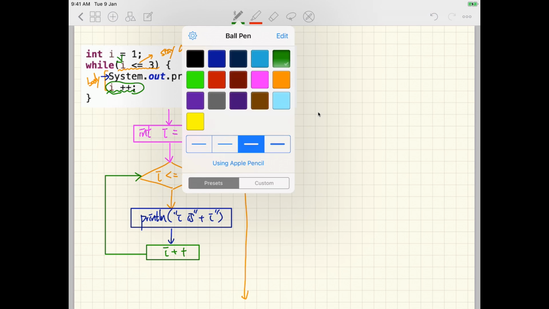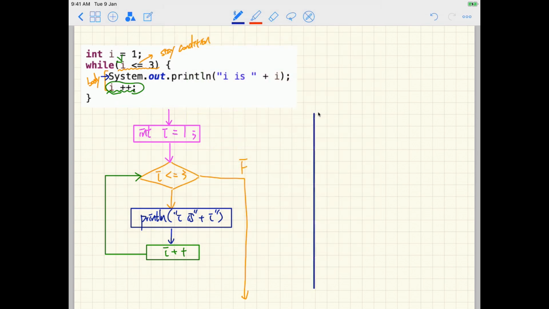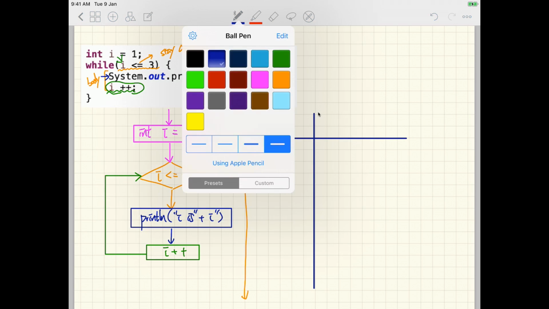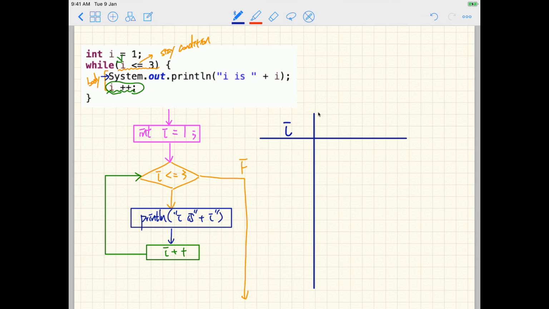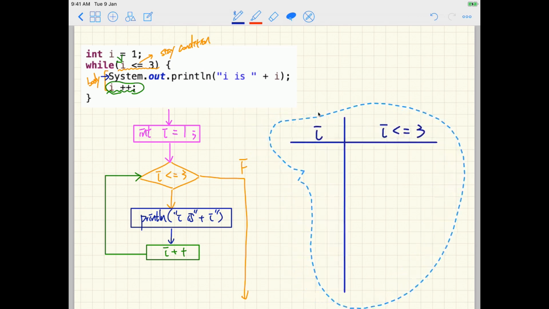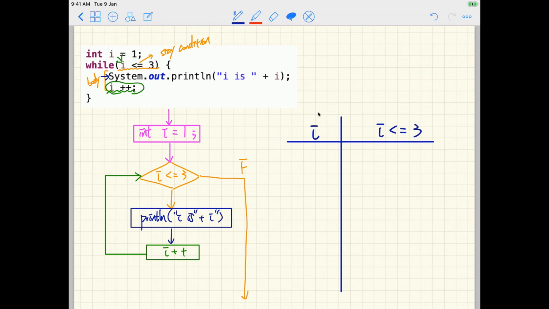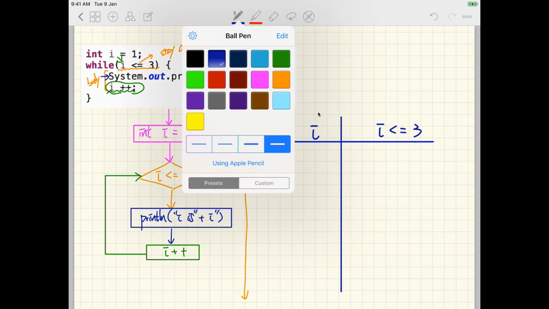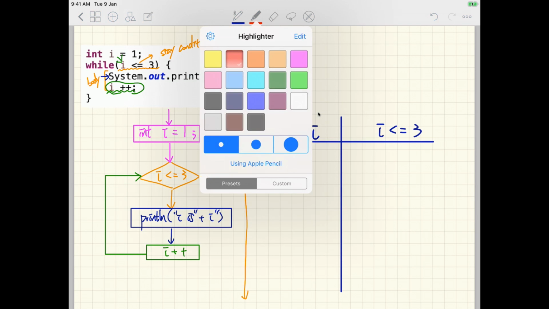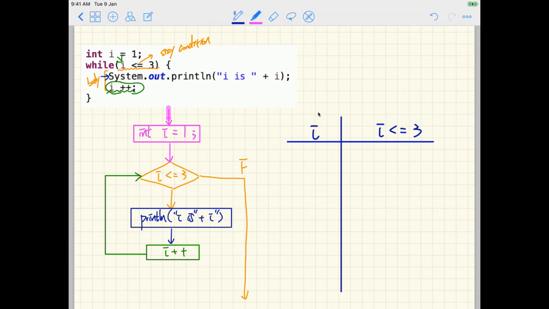So what I will do is, again, I'm going to draw two things over here. We're going to trace both the value for I and also the state condition. So we have the value for I and also the state condition I less than or equal to 3. These are the two important values that we have to trace in order to understand the behavior. Let me put it here. Okay, so now let's try. Initially, let me choose pink to begin with.